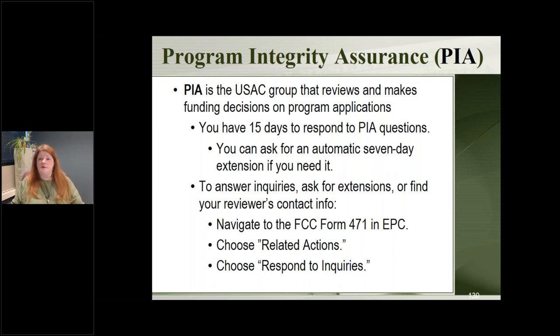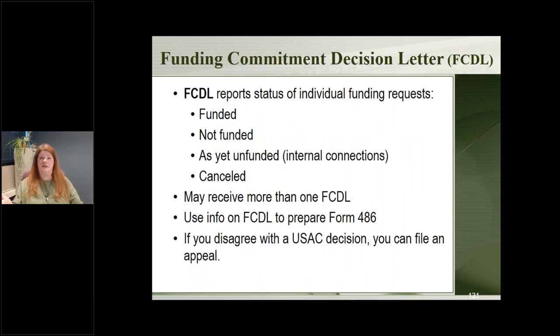So once you've gone back and forth with them and they've asked all the questions they want, they will respond to you with their decision letter. It's called a funding commitment decision letter. Once again, it's not an actual letter emailed to you. It's sent to you in your Epic account. It lets you know if you've been funded or not, or if they reduced the funding. If you have done more than one form 470, like for category one and category two, they may separate that out in their evaluation. So you'll get a decision letter that's just about your category one, but not your category two yet. Pay attention to it, read it, see what it's for.